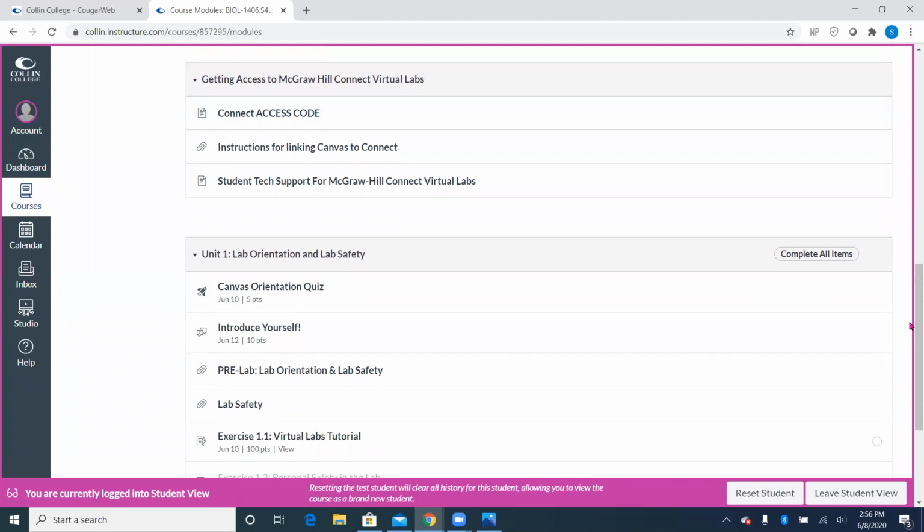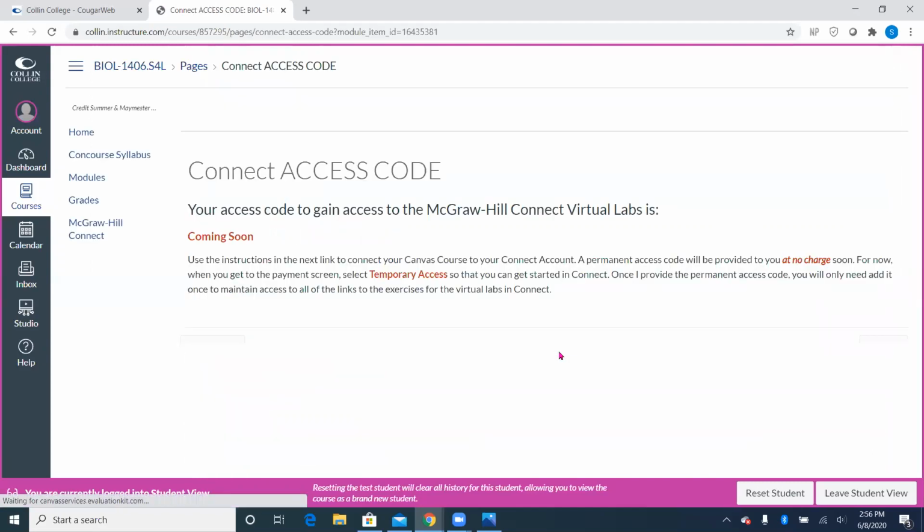It seems to be working well now. The Connect code will be given to you. If you click on this right now, you'll notice it says coming soon. You should be able to select temporary access for free. It turns out that the code they gave us was the incorrect one. It would only work for one person and not for the entire class. So we are going to be getting you your code. You should not have to pay anything to access your virtual labs.